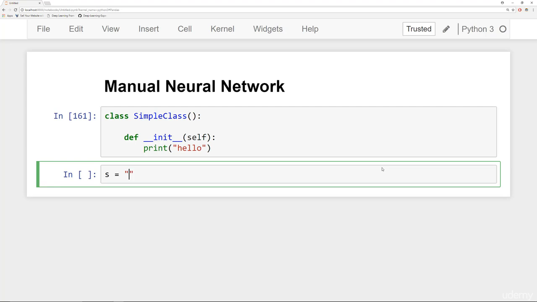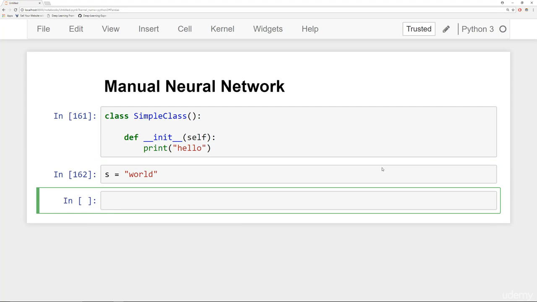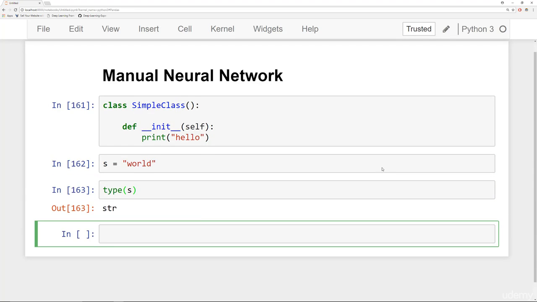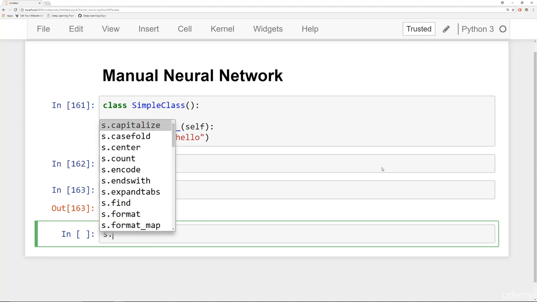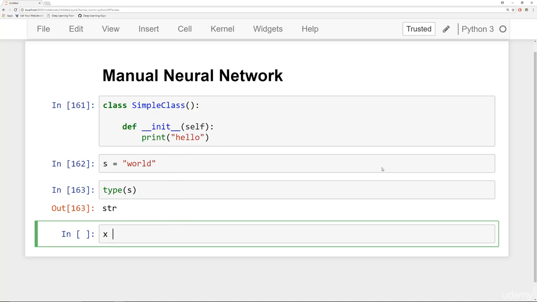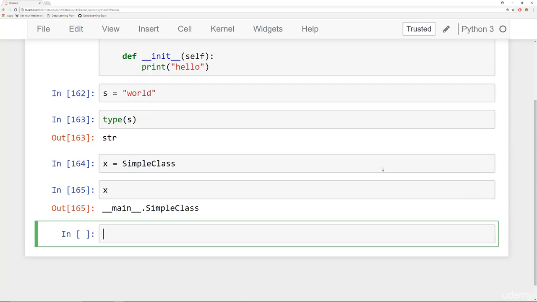So if I say s is equal to the string, let's say world, I can check the type of s, and it says it's some sort of string object. If I do s dot and then hit tab, I can see the various methods and attributes that are available for that object. So let's try this with our own object that we just created. We'll say x is equal to a simple class, and if you don't have any parentheses there and then you type in x, it's going to say, hey, it's a simple class.